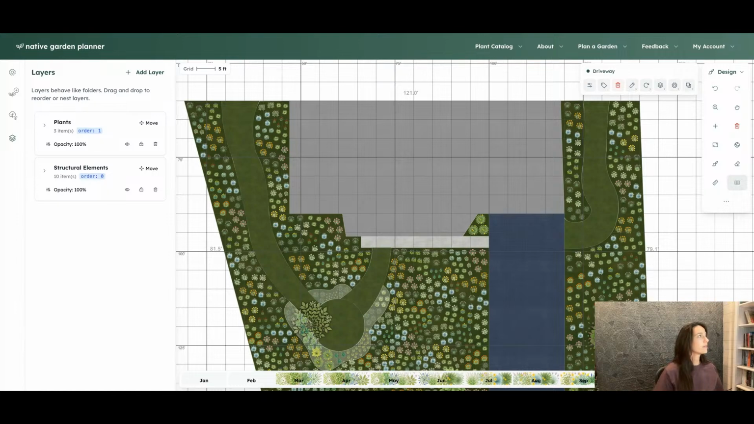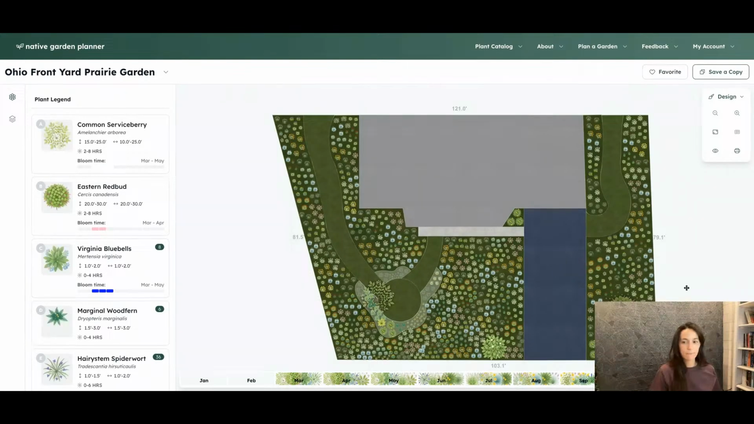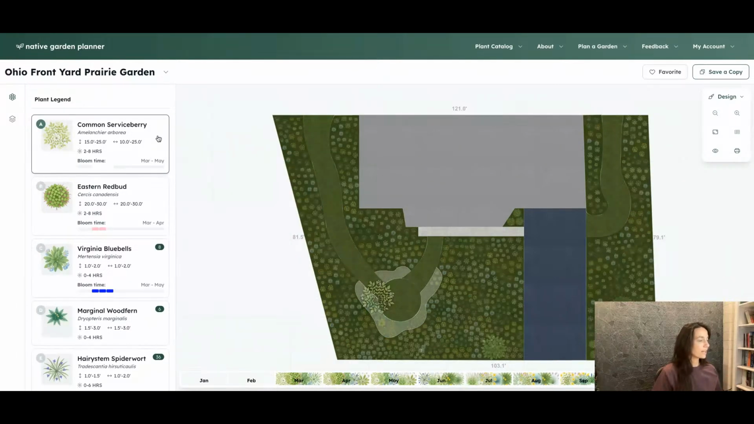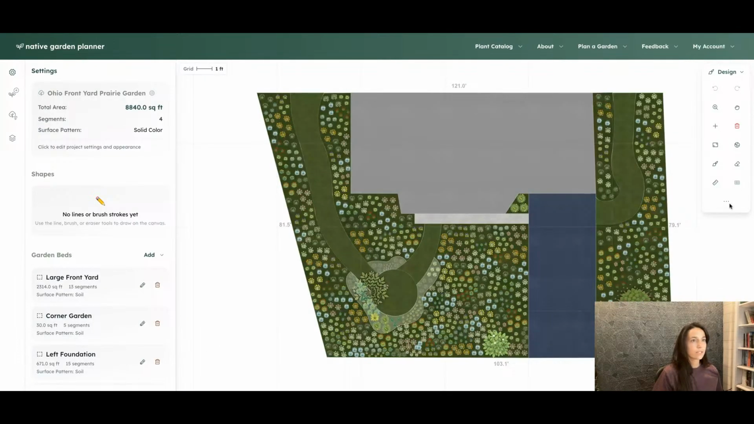Okay, so here's if you wanted to share your garden with somebody else, here is what they would see if you just sent them the share link. So they're not able to edit anything, but they can see like, oh, I see they have a service berry. There it is. It's highlighted when I mouse over it. Or, here are the bluebells. Here's the wood fern. This is probably a good one also to see the export of, because it gets pretty crazy. So let's go to export.